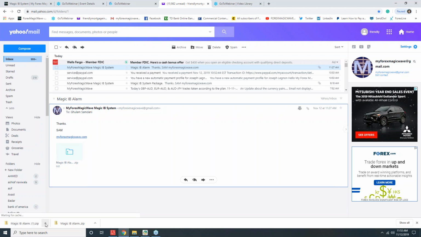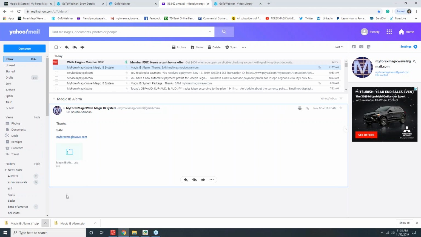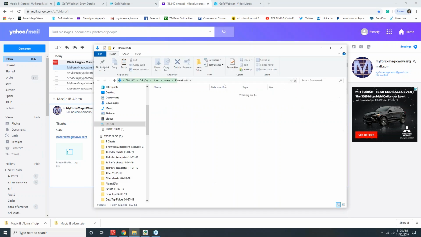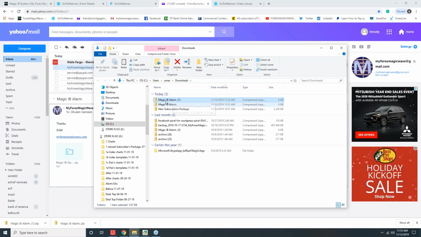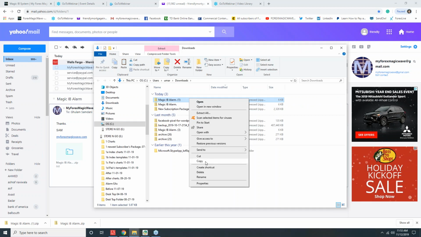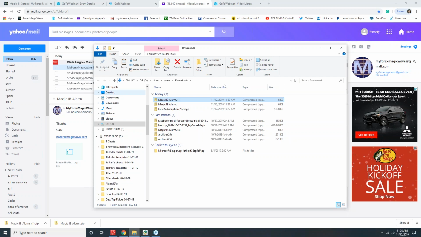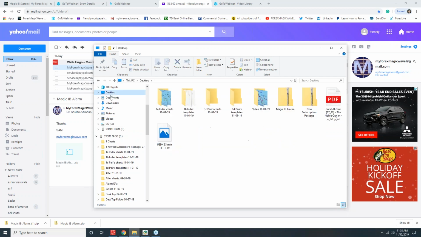Once it's downloaded, click on this and then go Show in folder, so you can copy it. It's going to show you where it is in the folder. The whole folder is going to show up. So you see this Magic IB Alarm, we're going to copy this and then go here on the desktop and paste it. So I have pasted Magic IB Alarm right there, right? This is how you save it on your desktop.